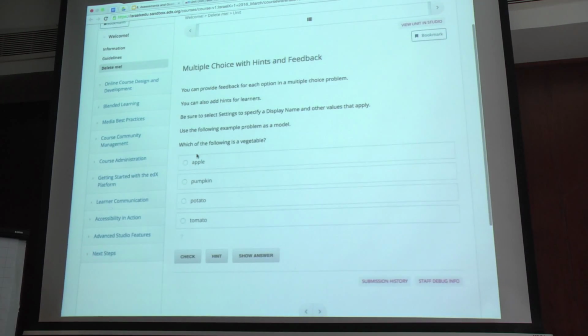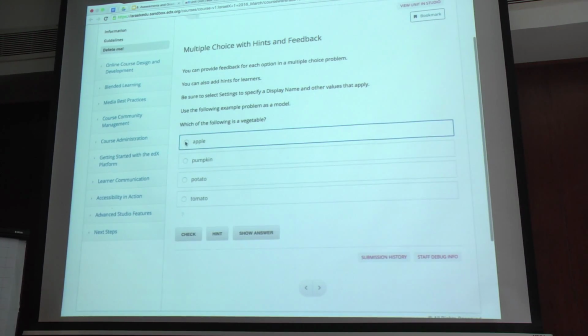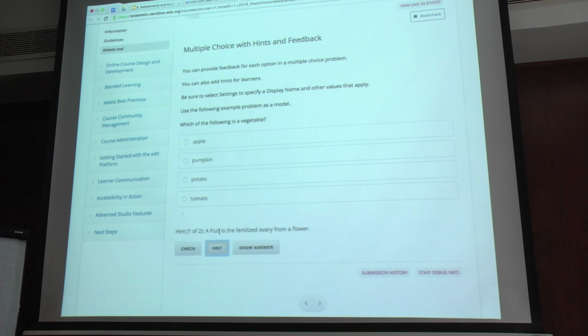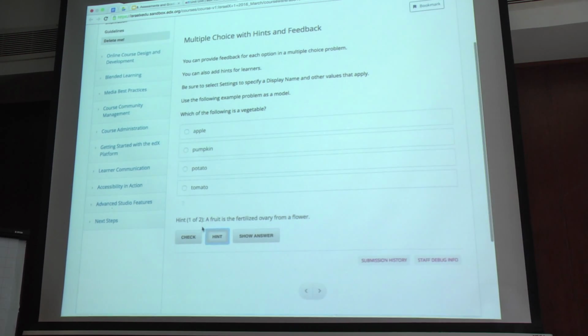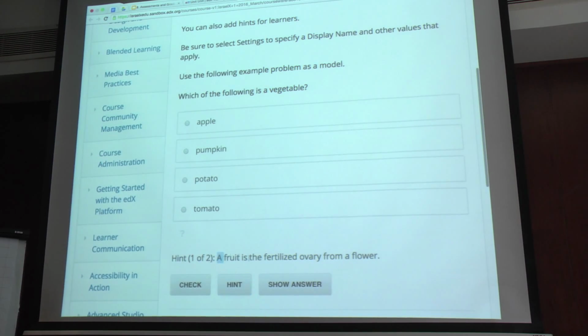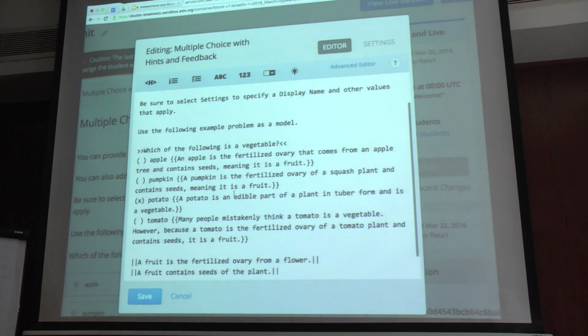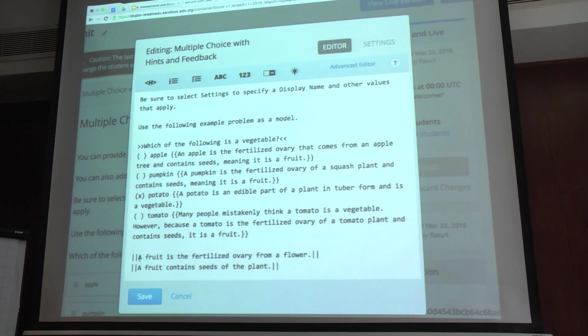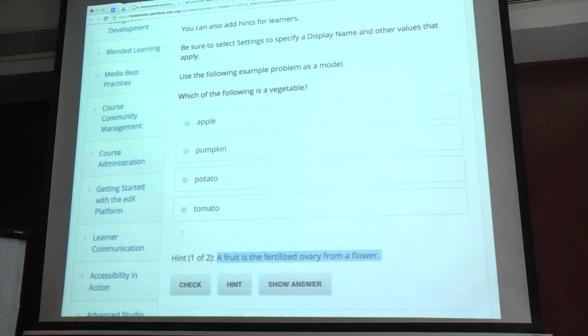So what I want to do real quick is, which of the following is a vegetable? I'm going to click hint for one of these. And if we see here, sorry, I'm going to zoom in. One of our hints is the fruit is fertilized. So if we wanted to go here, we can see, okay, well, this must be the hint section then. This is the type of syntax that we use for hints with those two straight brackets on either side.